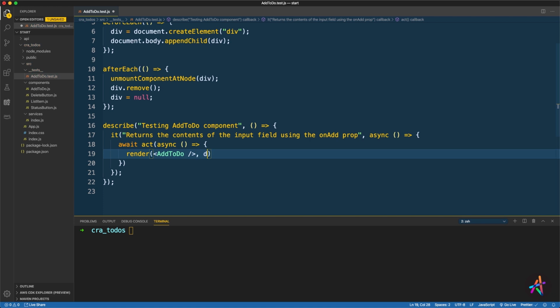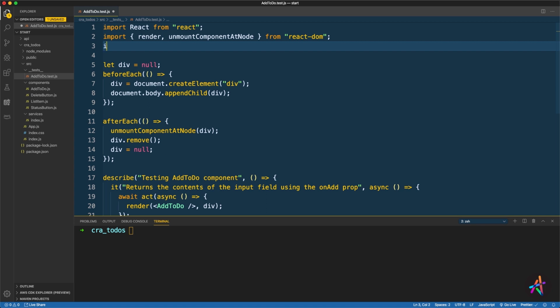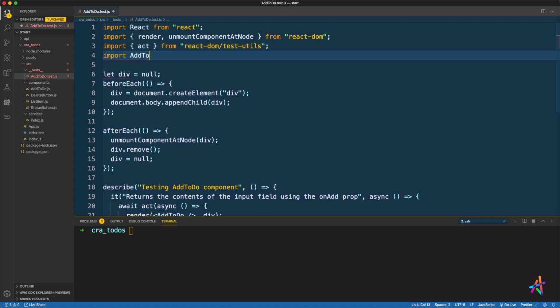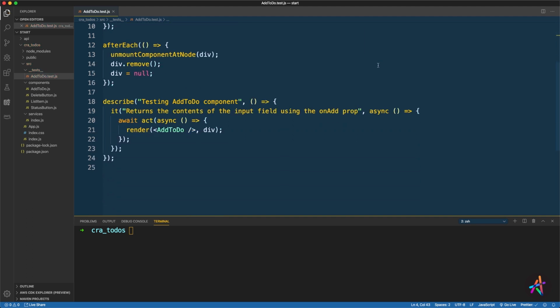The act function is required to wrap all individual operations that you want to do on your component. Now, let me import the act function from the React DOM/test-utils, and we'll also import the component. Now, AddToDo has an onAdd prop, which we have to test. In a React app, this would be bound to a function which consumes the task string from the component and uses a service function to store it in the database before updating the state.